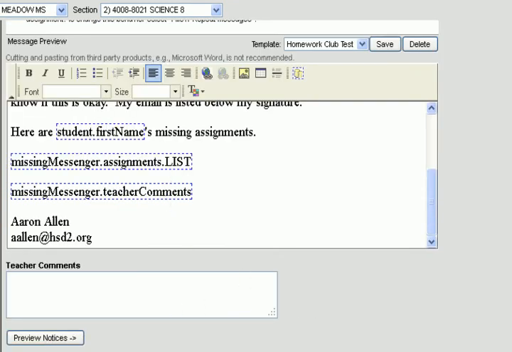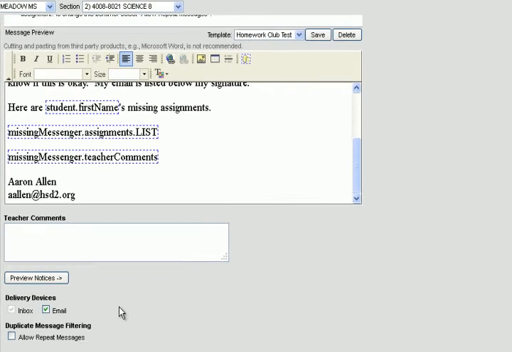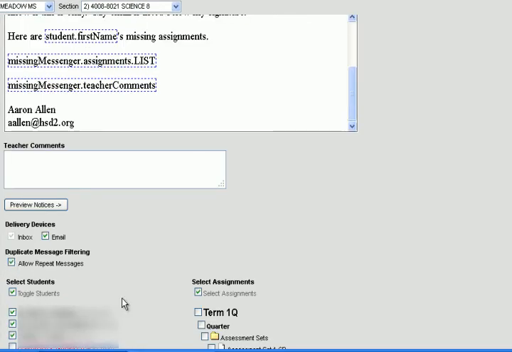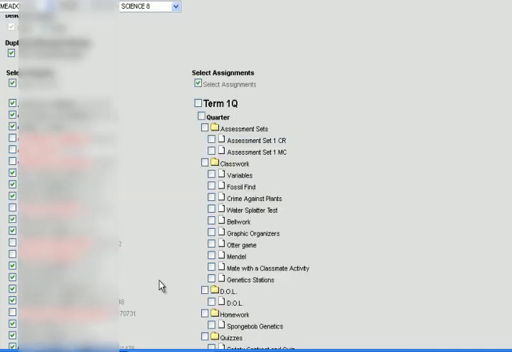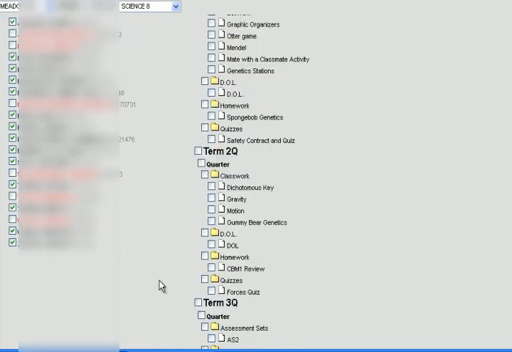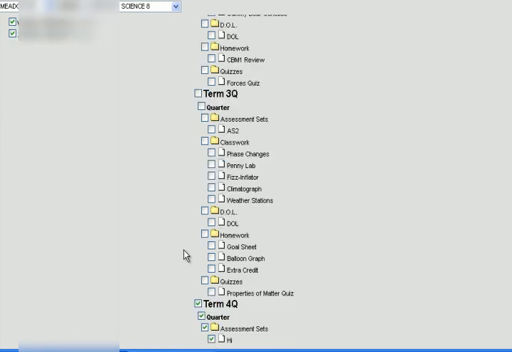Before you preview the notices, notice that the email is checked. You do want to allow repeat messages. If there's anybody you don't want to receive the message, deselect them here. And then you want to select the term, or you want to select just the assignment. In this case, I'm going to select all third quarter assignments, but not fourth quarter assignments. But if I just wanted certain ones, I could go in and say, I just want to send out messages about this assignment and this assignment, and that's it. But in my case, I'm going to select them all.